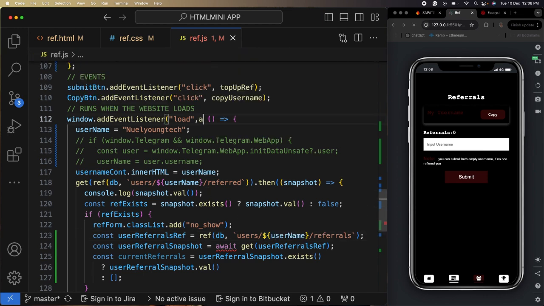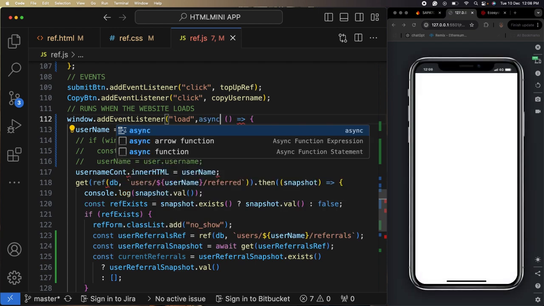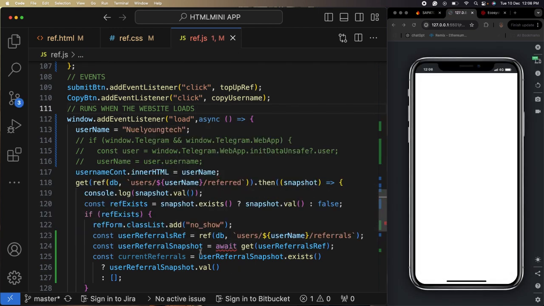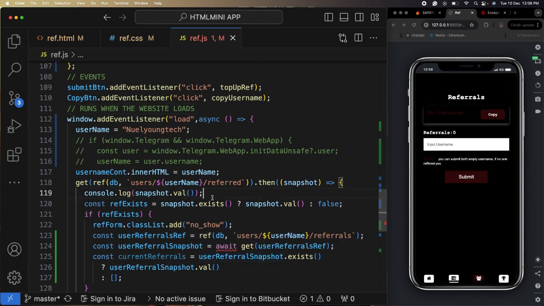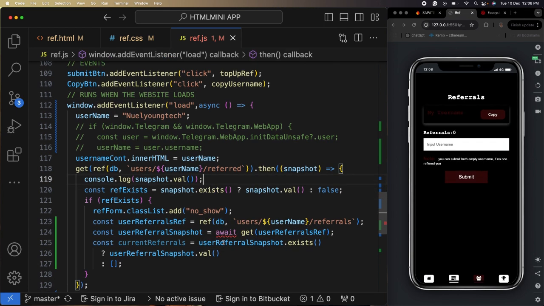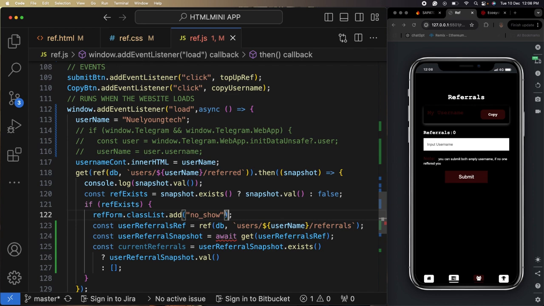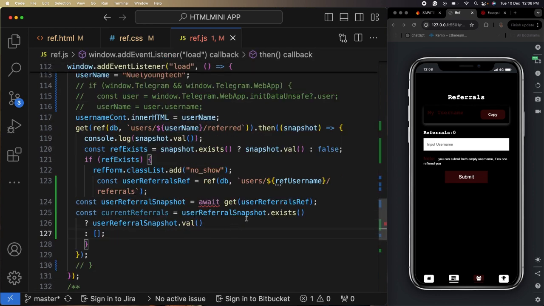Let me just add async. This is not that good practice. And we will refactor some stuff here. I think that will show, because you cannot add async here. See what you are going to do. You are going to change so many things here. Let me just start with this.